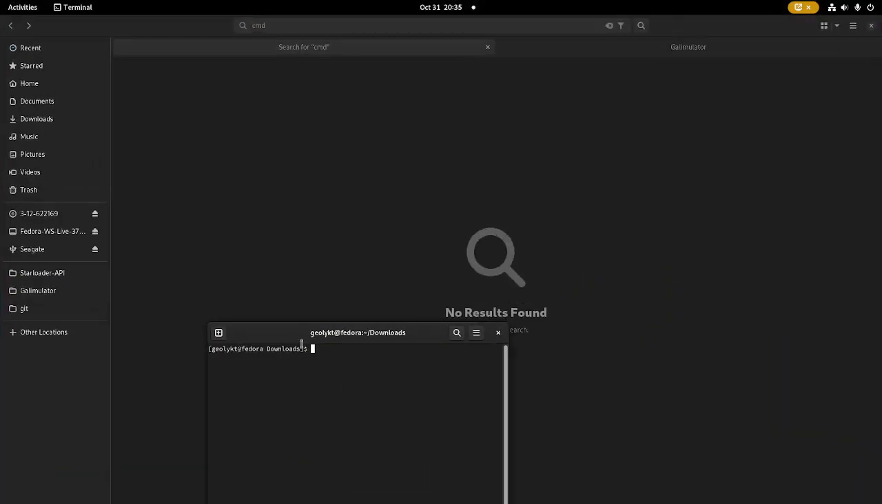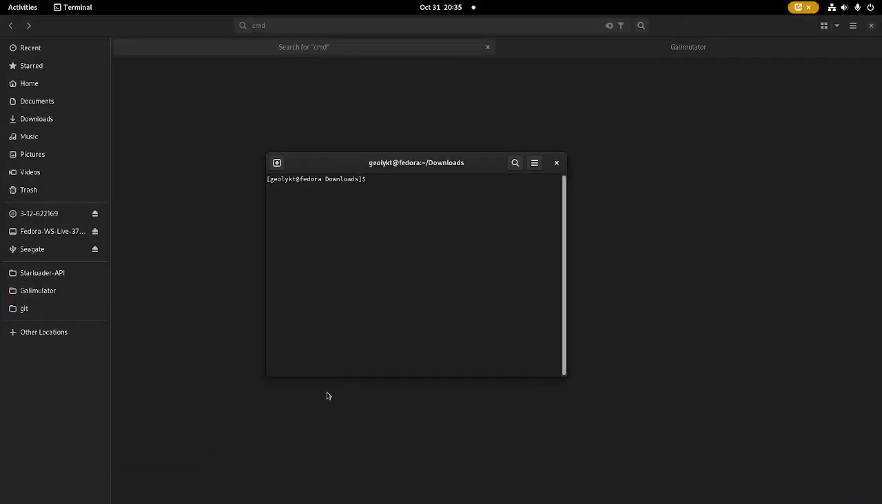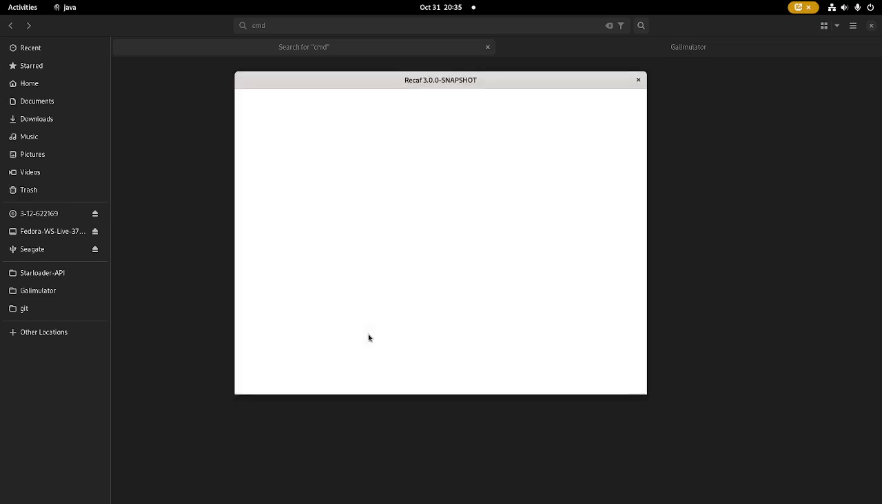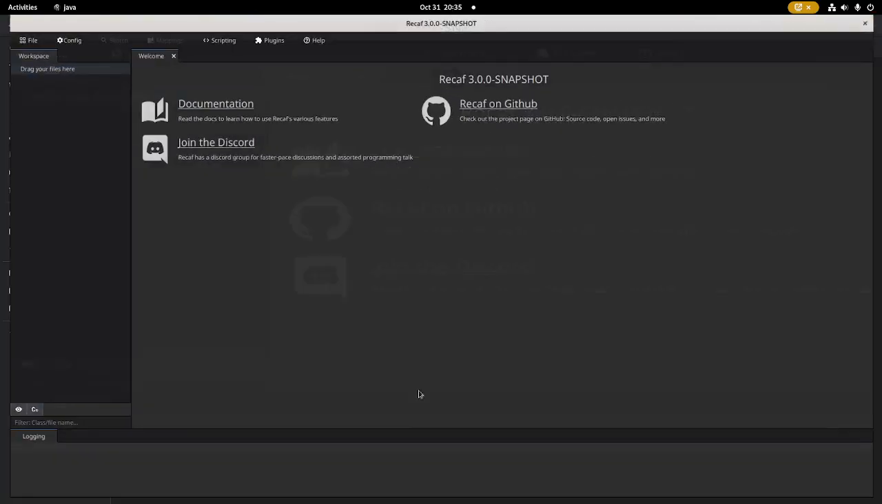Now then you'll enter java -jar recaf and the long file name. Then you'll hit enter and you have run Recaf.